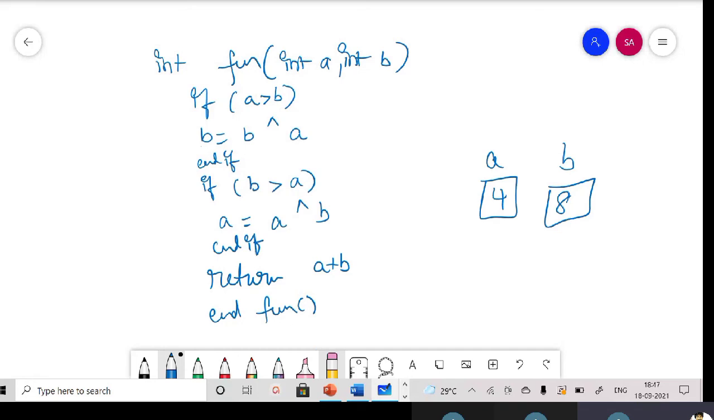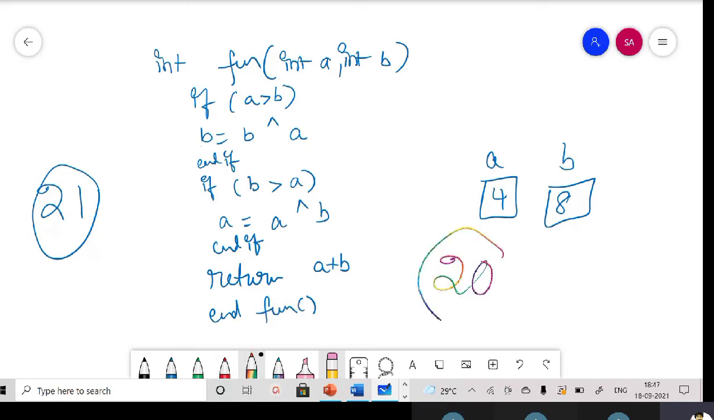Sir, is it 21? So you got 21. Yes, sir. 20. 20, sir. Okay, very good. I think 20 is the correct answer. Okay, we'll check that. Okay, tell me, what did you do?